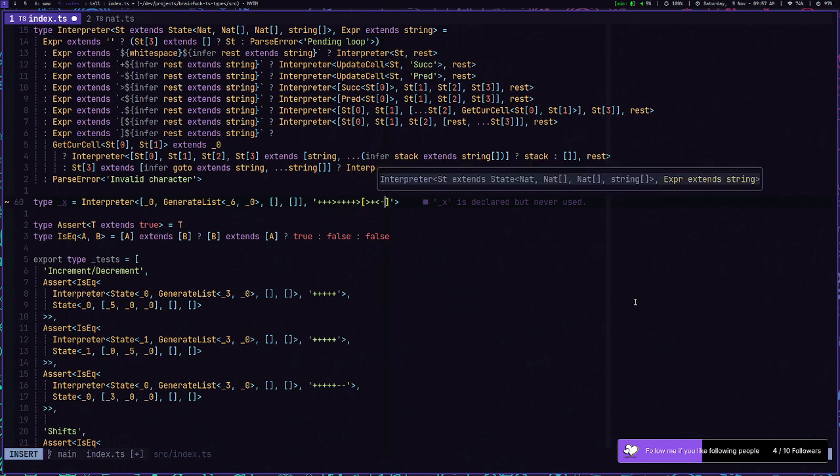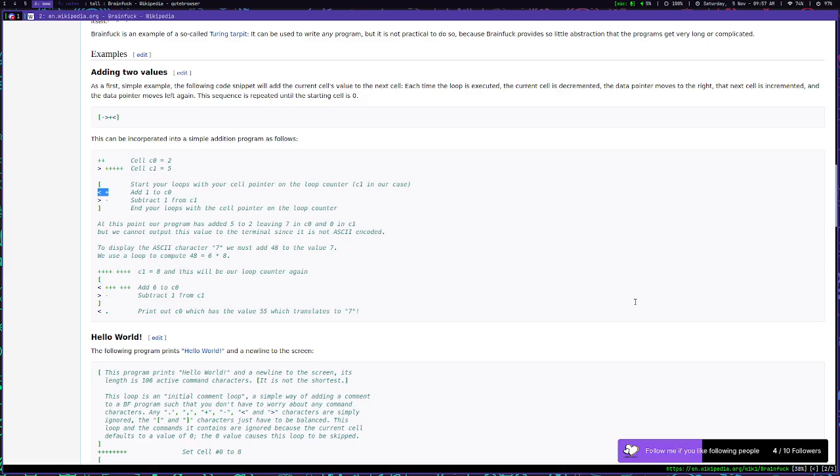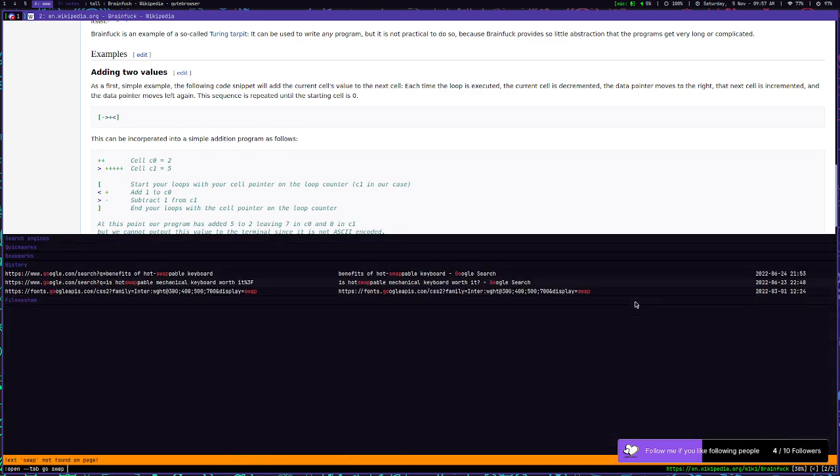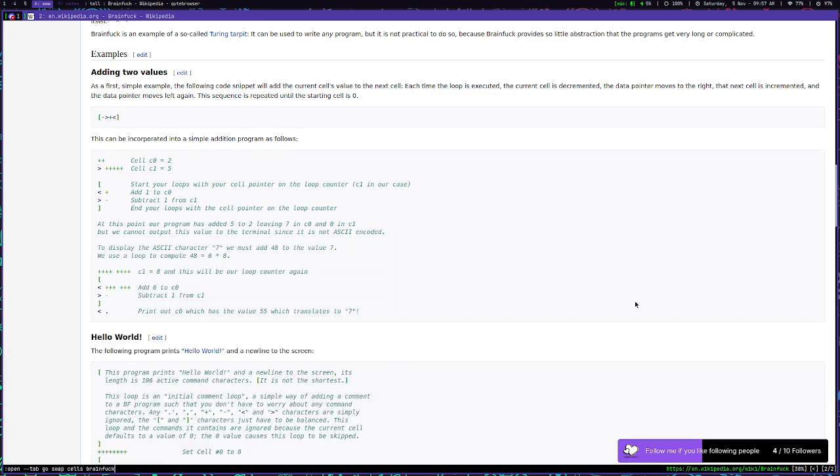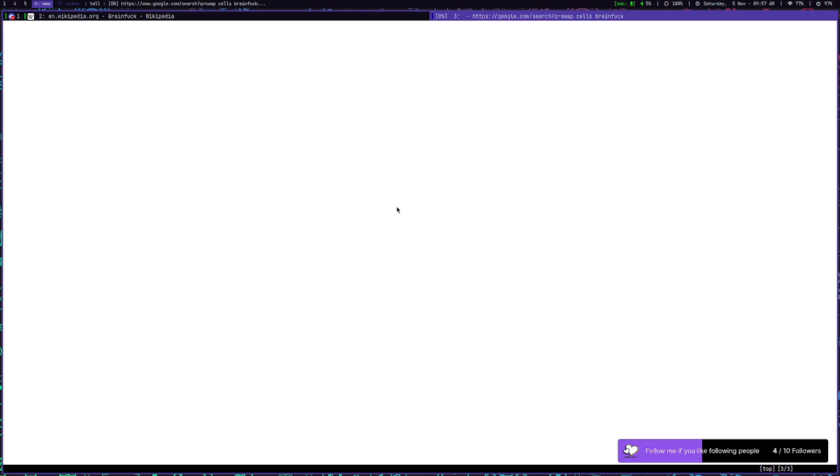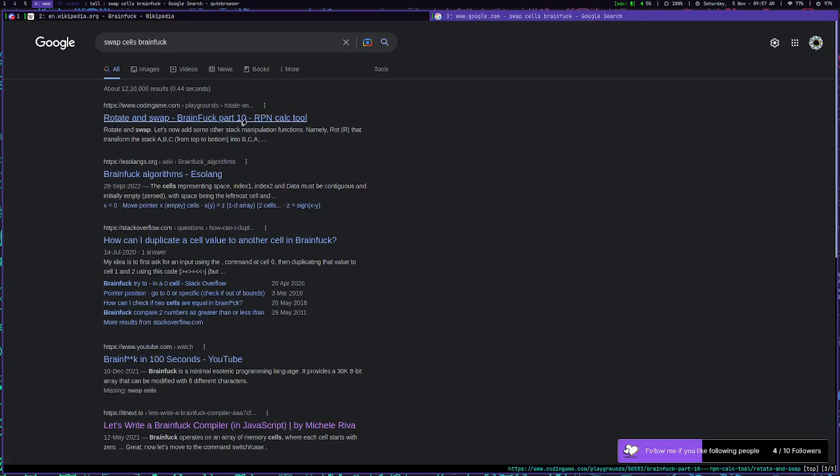What can we do? What is a good... oh, okay, I got an idea to write a sorting algorithm, but no, let's not do that. How do we swap two cells in Brainfuck? Can we see how that is implemented? Does this guy have it? No. Swap cells Brainfuck. Let's see. I'm gonna learn something new today.